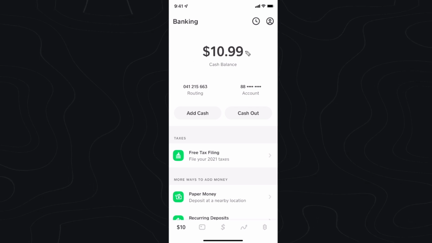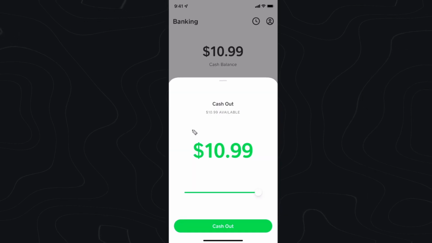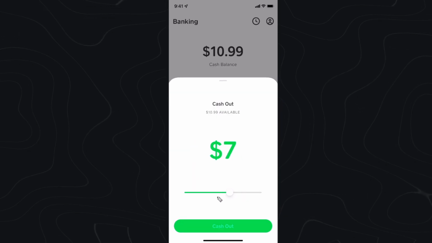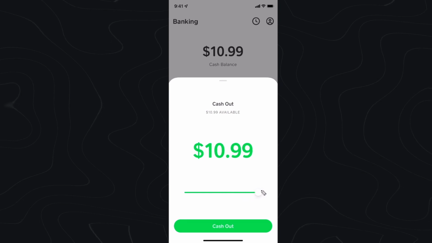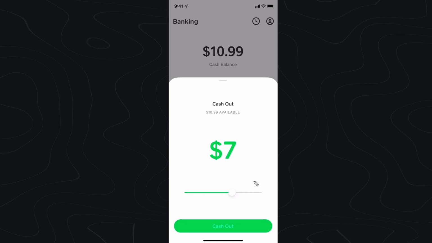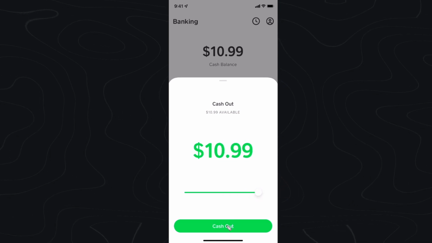And of course, if you want to take cash out of your Cash App, just click on the cash out button and you can select the amount of cash that you want to take out of your Cash App. So if you slide this all the way to the right, you can remove all of your cash from Cash App, or you can slide it to the left and remove a certain dollar amount from your Cash App. But once you go ahead and click on cash out, it's going to take that money out of your Cash App and back onto your debit card.